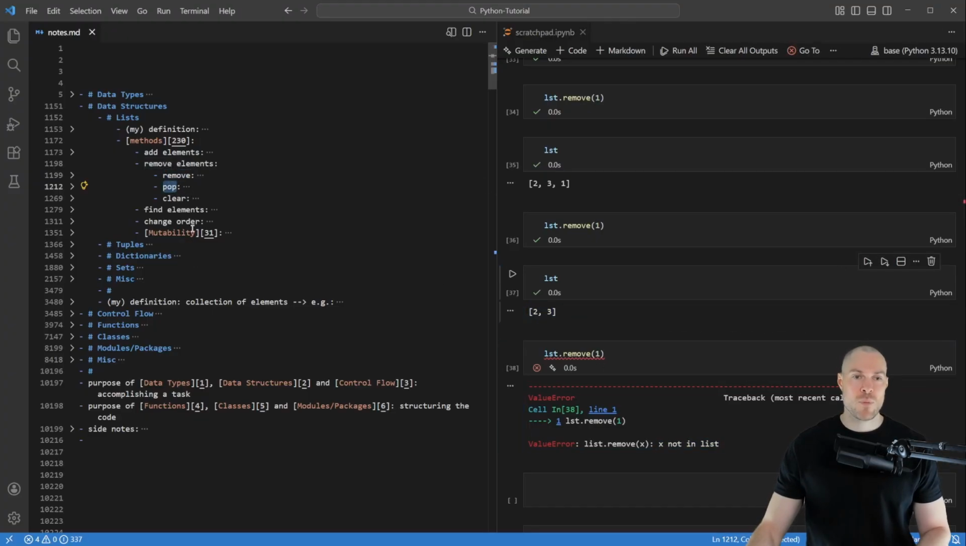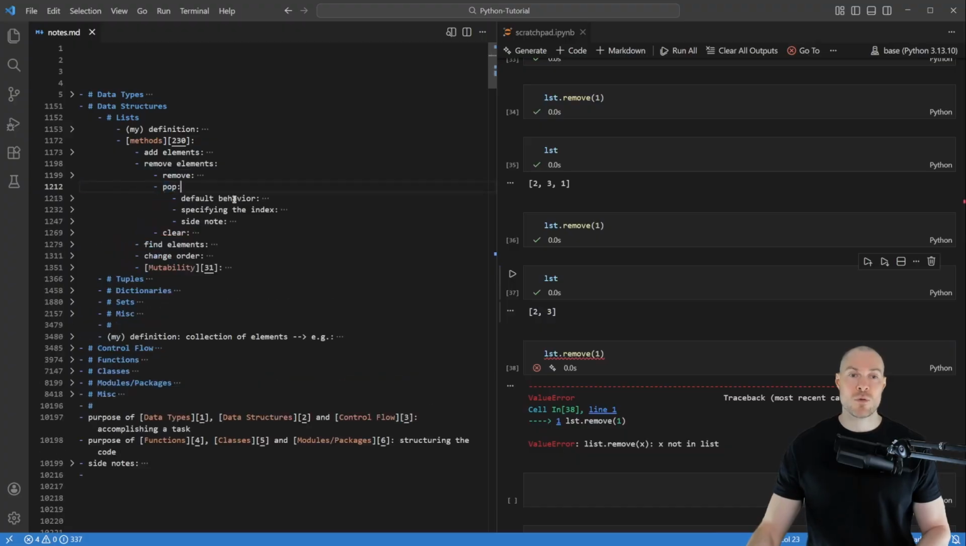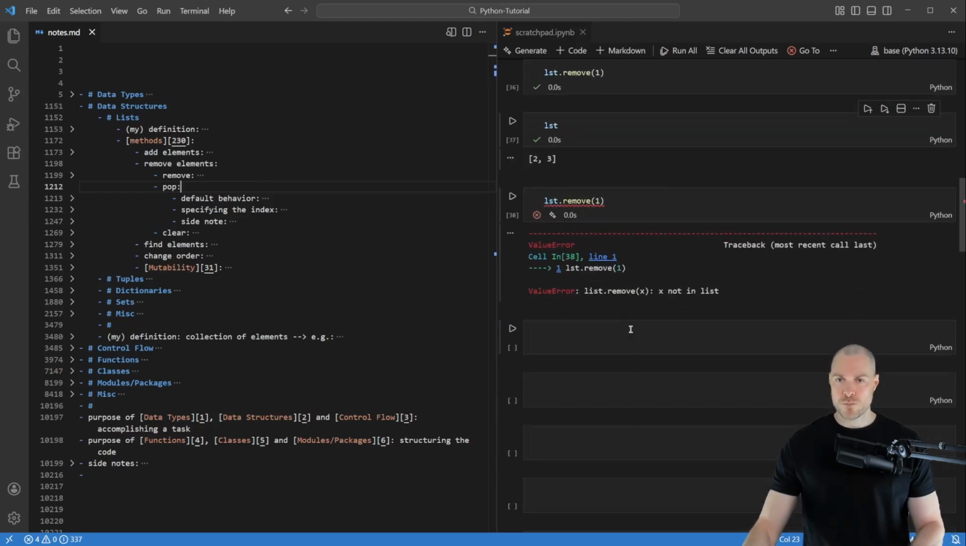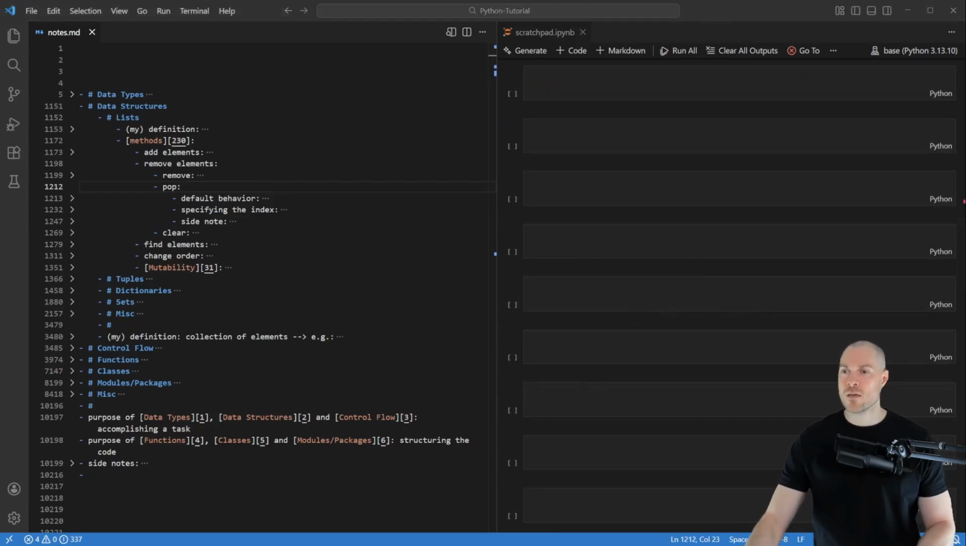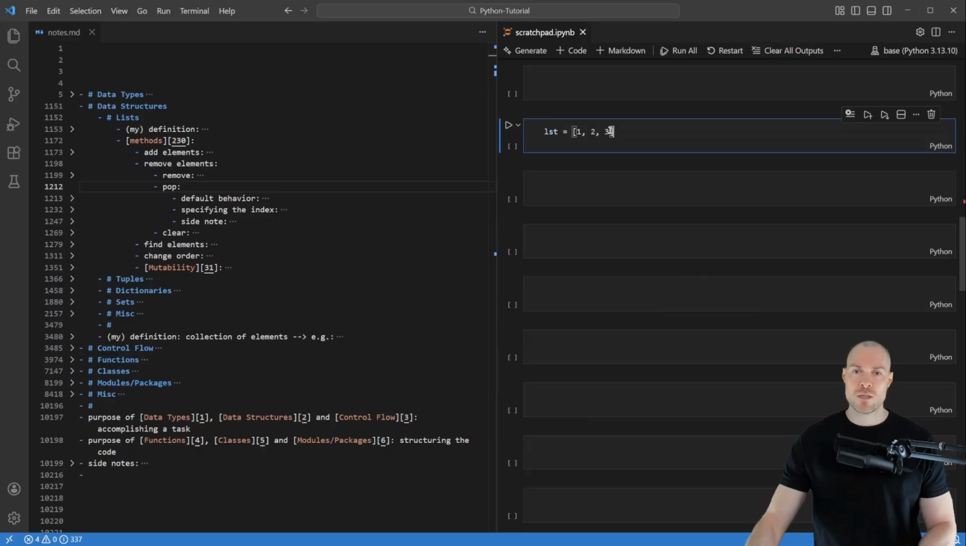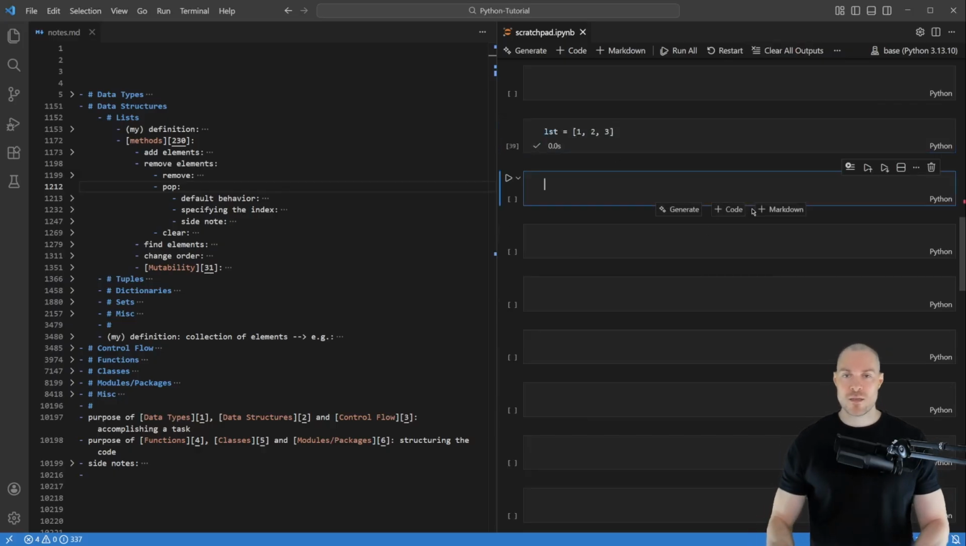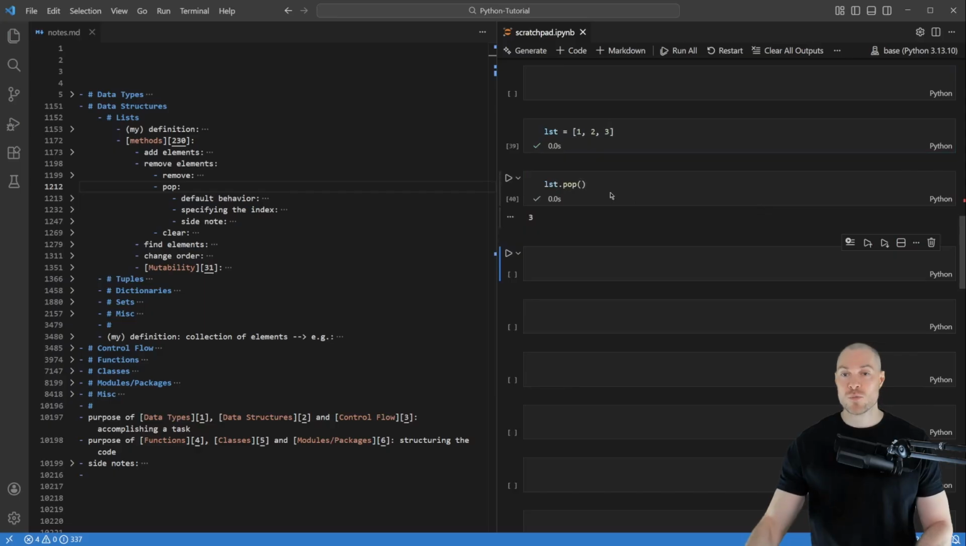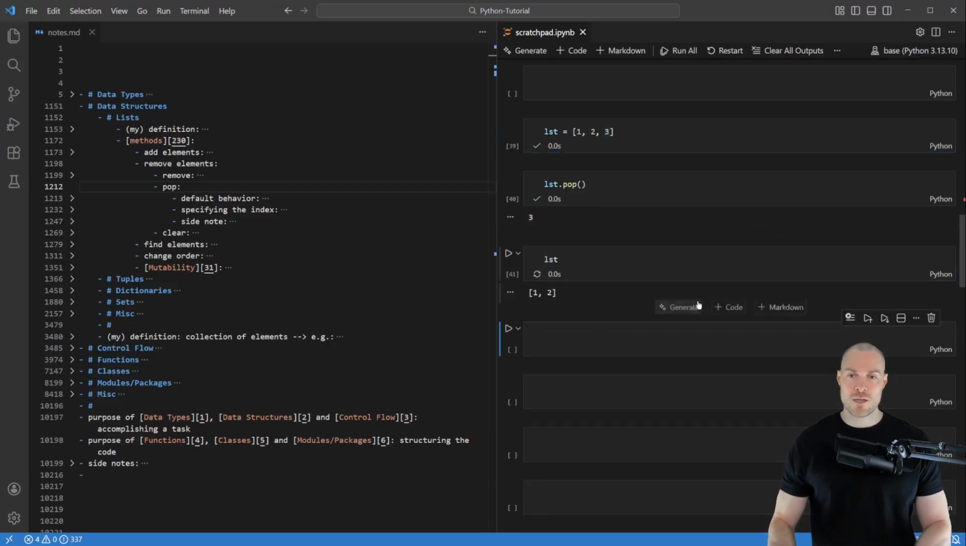Next then we have pop, and this has a default behavior. Namely, by default, it pops the last element in a list. So for example, let's use again here this 1, 2, 3 list. And then here, let's say list.pop, without specifying a value, and in this case then you can see that it returns here the 3. So this 3 here was popped. So therefore then if we print out the list, we can see that it only contains 1 and 2.